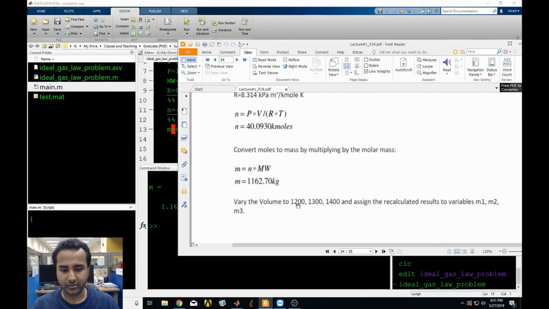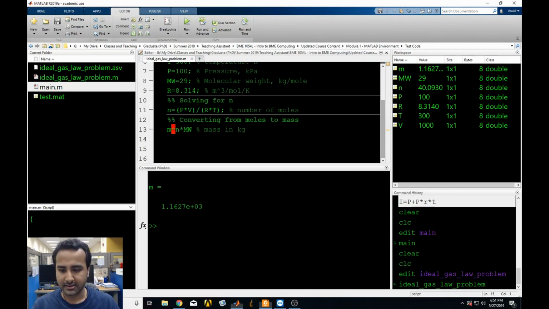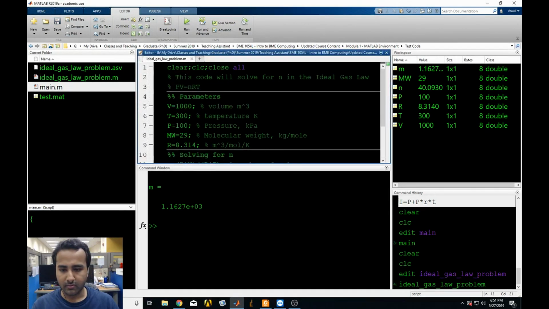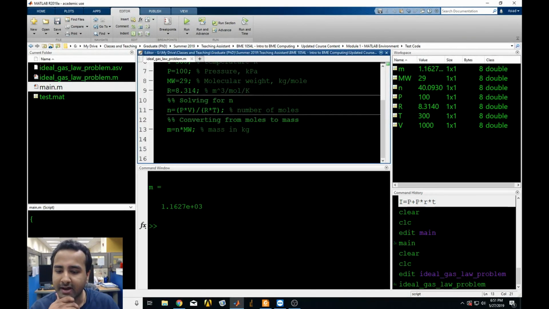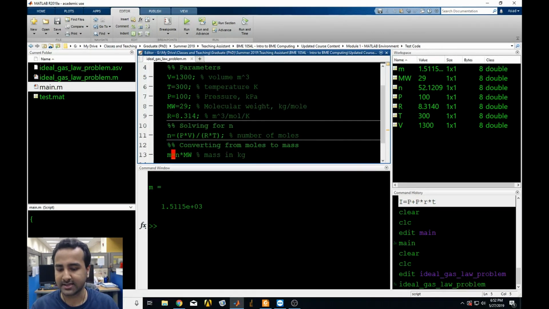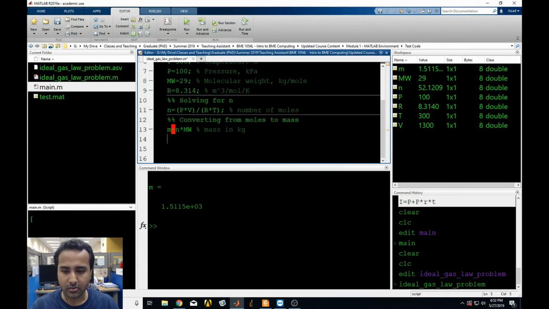And now we want to vary the volume by these values and then put them into M1, M2, M3 and see the differences. So let's go ahead and do that. How could we change this single variable and then have that tell us what the values are in corresponding steps? The first way we could do it is just directly change this value. Right now it's 1,000 and we get this value, but now we can change this to 1,200, run it again, and we get this value, and we can change it to 1,300, and as we're changing the volume, the mass increases as expected.